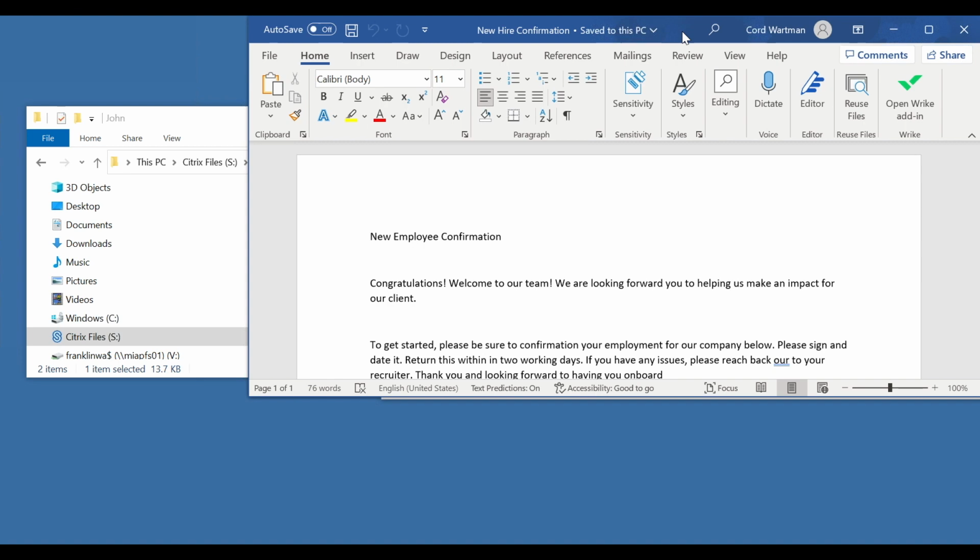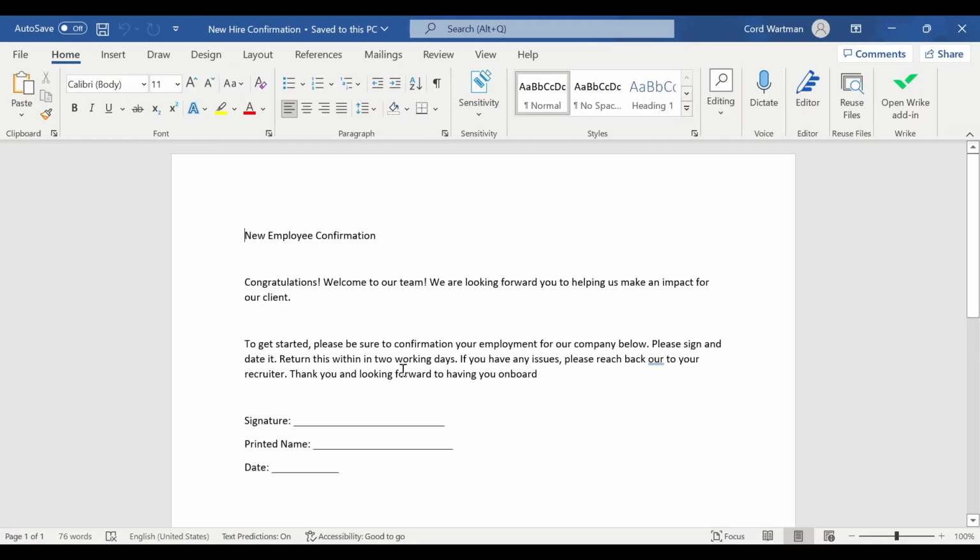But as you can see here, we have John's file he uploaded, and now I can start working on this if I needed to make changes to it. Once I save it, it'll be uploaded back to that folder, and then John could download that file with those changes.